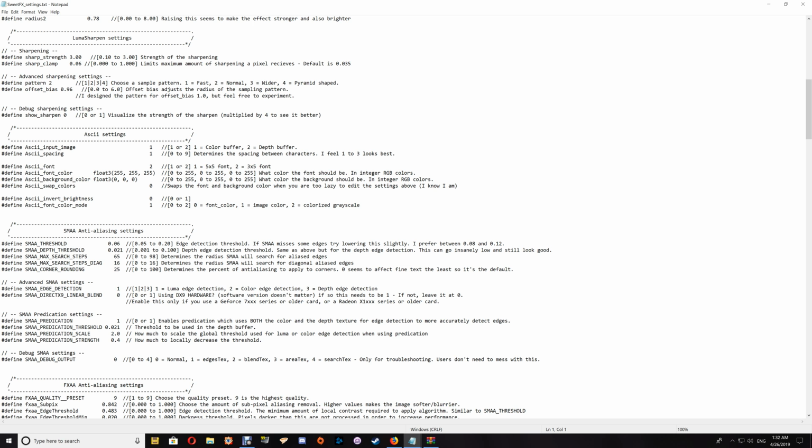And if you happen to be making these SweetFX settings, that's one thing you should look at if you're trying to clean up the edges in a game, is the SMAA setting.